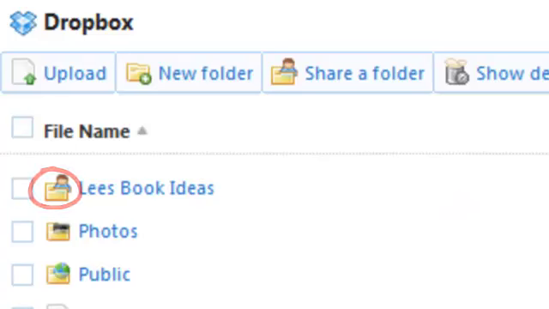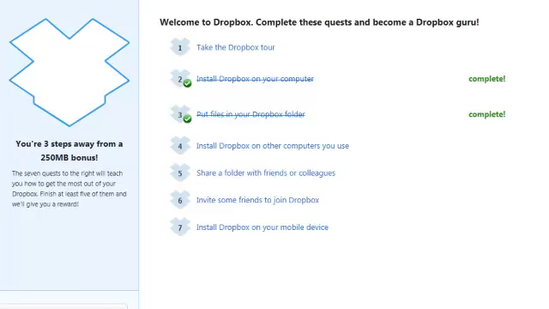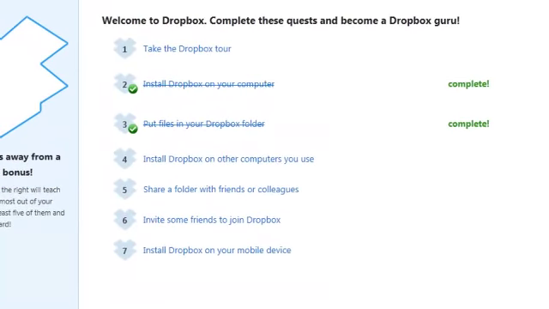Very good. And we should probably make a quick note, Carrie, that people can get Dropbox on their iPhone, iPad, Android, or BlackBerry. All they need to do is click on one of those icons and download. And the final thing before we go, you can get a 250 megabyte bonus immediately just by doing 5 of the 7 things that Dropbox recommends in order to learn it and get started.